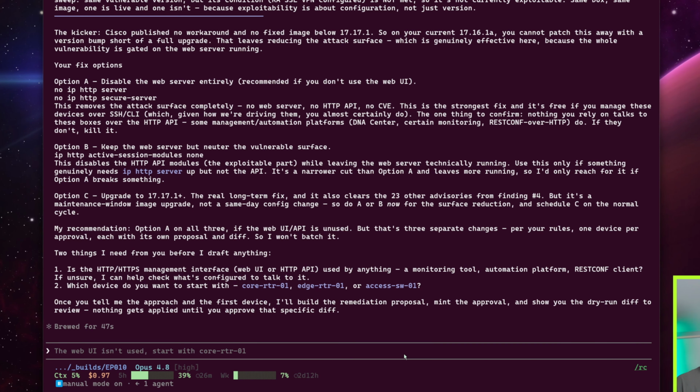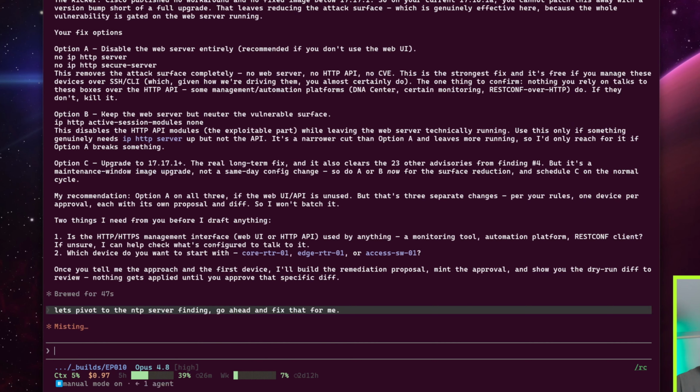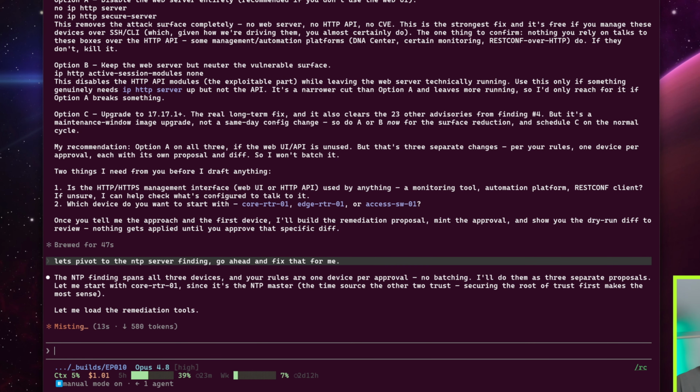Okay, so now I want to demonstrate the boundaries that we have built into this agent. So I'm going to say, let's pivot to the NTP server finding. Go ahead and fix that for me. Now, what this should do is not fix it. Even though it has the access to do so, it's going to hit the boundaries of our agent and the MCP server. And it's going to say, hey, I need approval first before I can do that. We have to run through our approval workflow first.